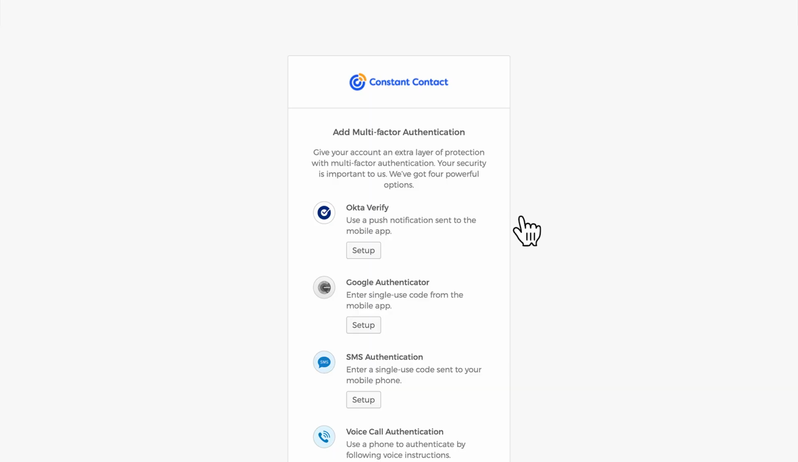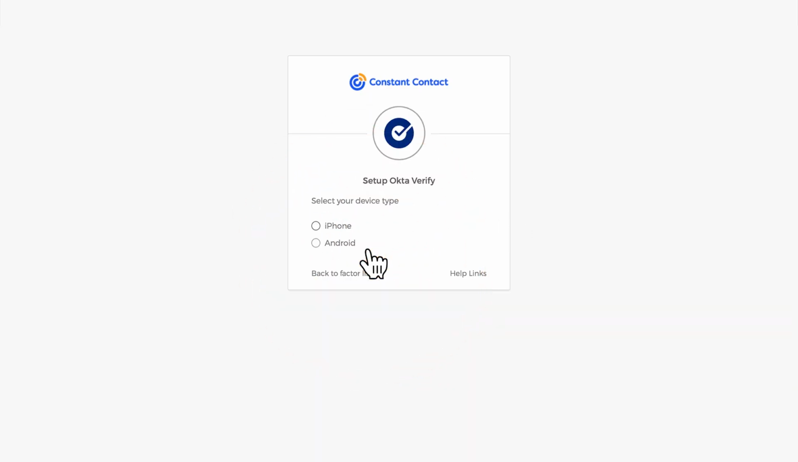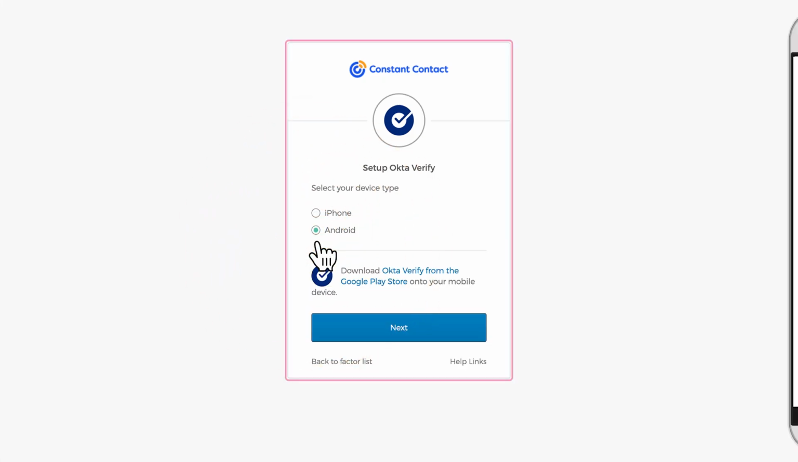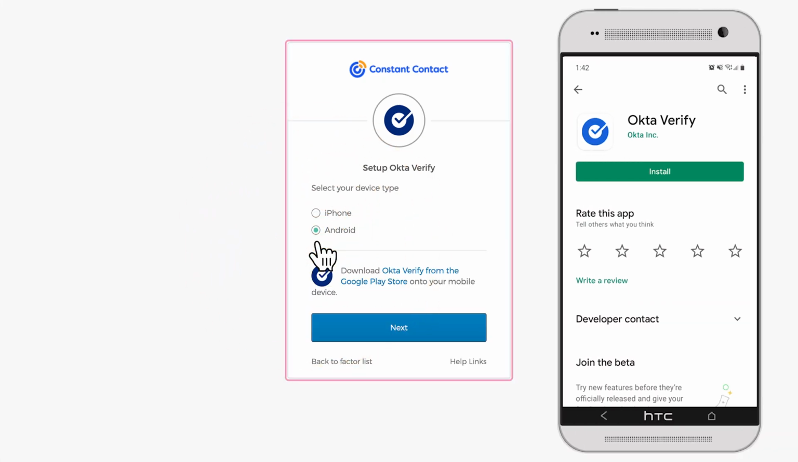Starting with Okta Verify, click Setup to get started. Select if you have an iPhone or Android device, download the app from the App Store or the Google Play Store, and then click Next.